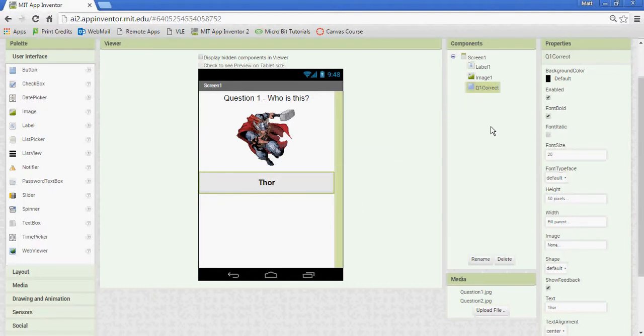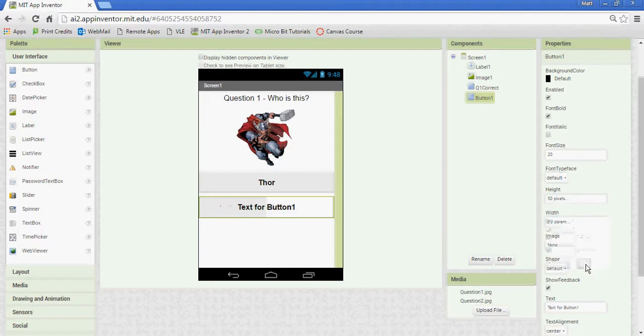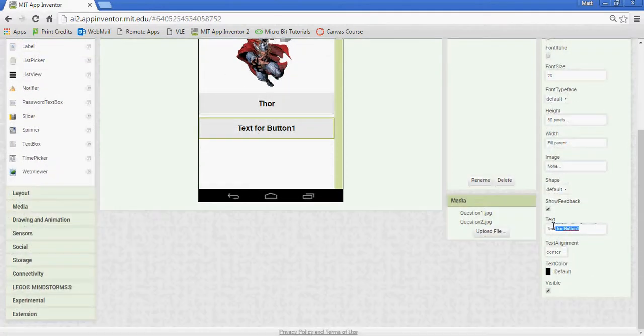We now need to add in the 2 buttons for the incorrect answers. So we click and drag another button on. We set the font to bold. We set the font size to 20. The height to 50. The width to fill parent. And now we're going to change the text on it to an incorrect answer. I'm going to go for Batman.